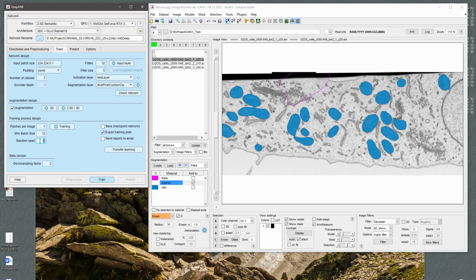Random seed defines the initializer for the random number generator. If you want reproducible results and then compare if you change something, it's better to keep this parameter fixed. If you put 0, then it will be randomized every time you start the training process.